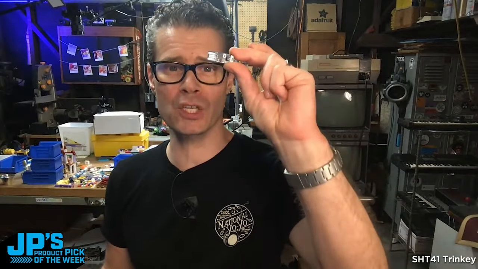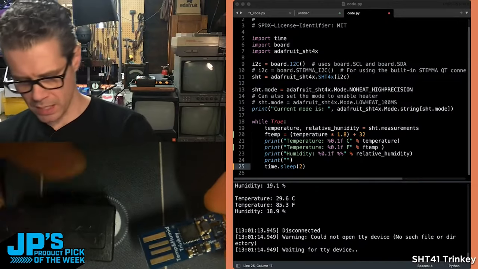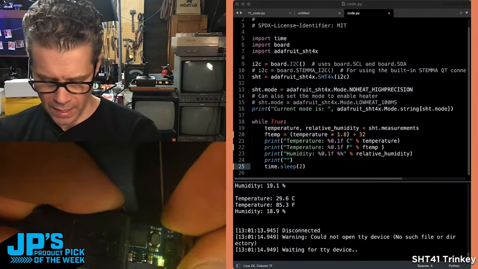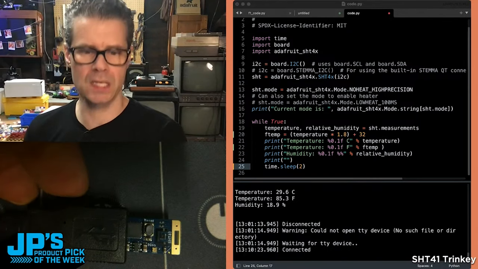It is the SHT41 Temperature and Humidity Trinkey. It has a quick, easy monitoring solution. And you can see here, this just slides right in. And that's a thick enough board that it actually stays in there quite nicely.